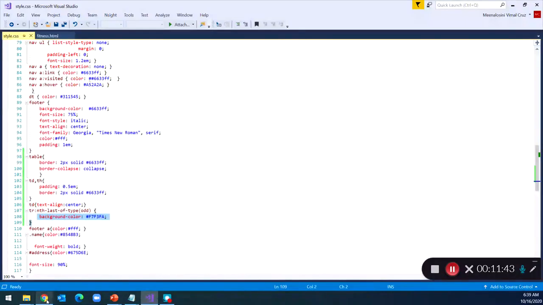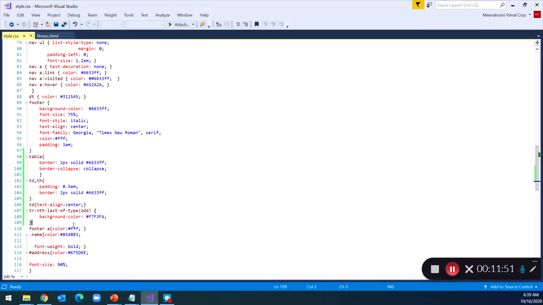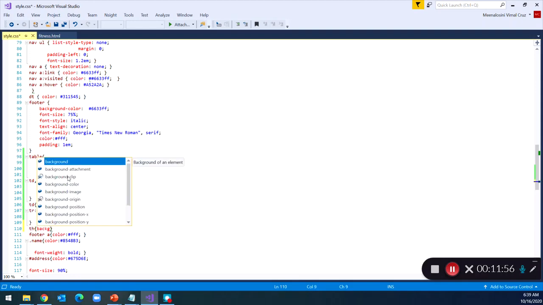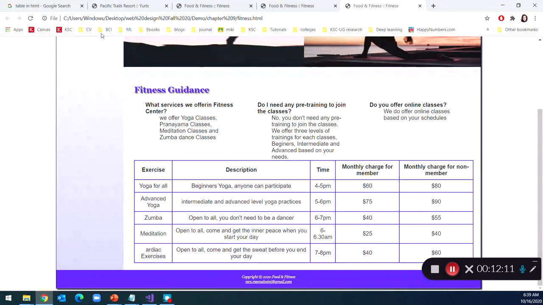Okay, so if you want to give some color to the header, you can pick some color and specify it. TH background color. You can pick some purple color, so let's pick this color. Save. You can see the header appears in that color. Okay, so now it looks like a neat website.